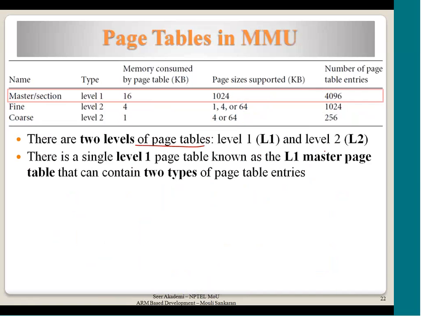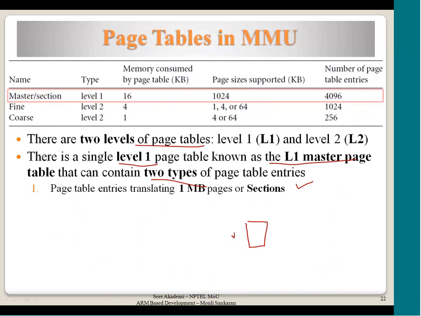Now there are two levels of page tables, L1 and L2. There is a single L1 page table known as the L1 master page table, and that can have two types of page table entries. One directly maps to a 1 MB space in the physical memory. For every 1 MB of virtual space, there is one entry in the L1 table. That entry may point to a 1 MB section of physical memory, whose location is given by the base address.